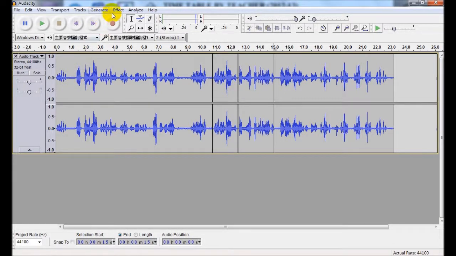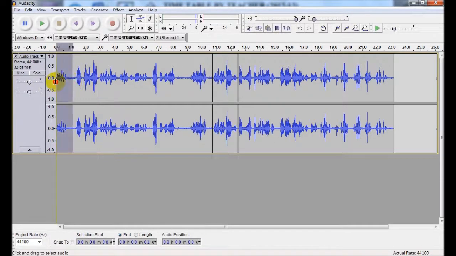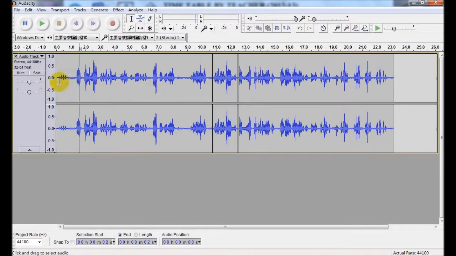And some other effects can be very useful. For example, the fade in and fade out effect. For example, we can select the beginning part of the audio and then select fade in. And now the audio will start from completely silent to the normal recording level. And this is what we call fade in.